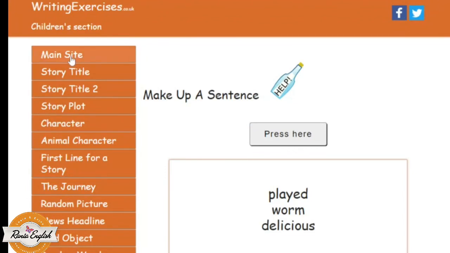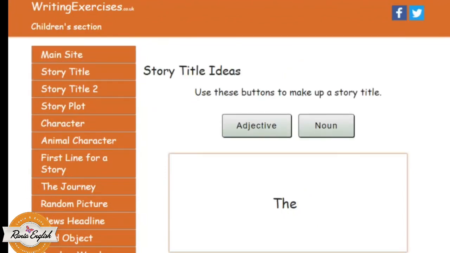This site is absolutely amazing. I really, really love it. I think that it's going to be helpful for a lot of teachers, especially if you're teaching writing to young children.